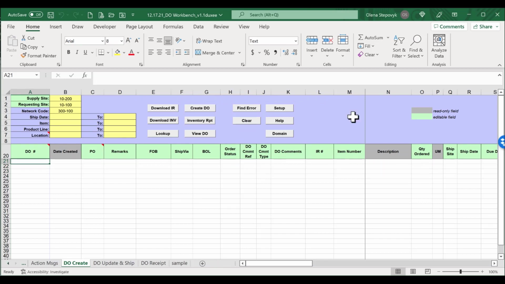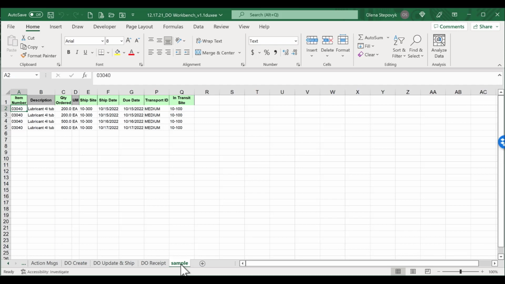If you run distributed supplies planning outside of QED and have, for example, a list of items with quantities and due dates that need to be ordered and shipped, you can copy-paste the information into the DO Create tab.